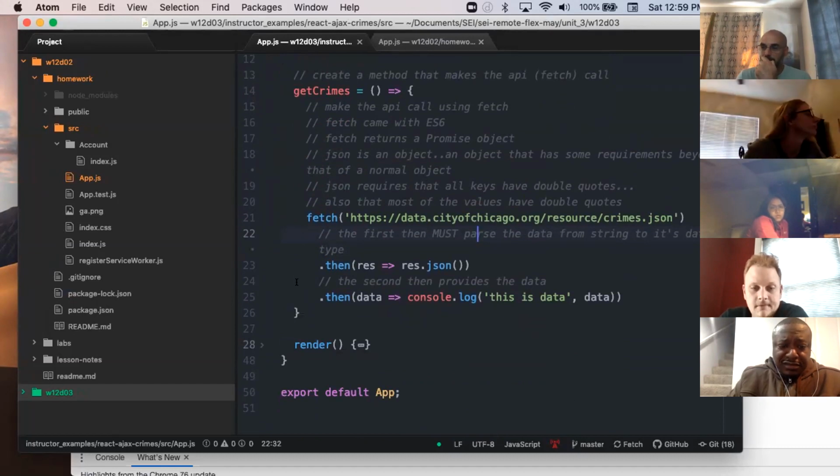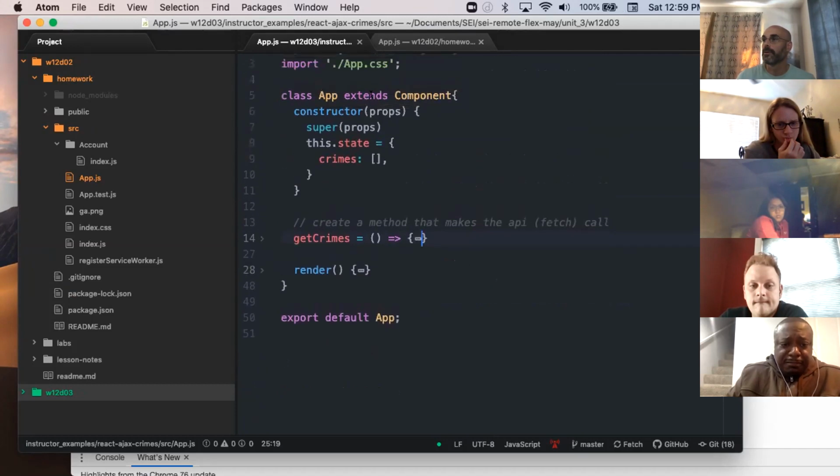Just log it. Okay, well, it is logging it here. Where do I call getCrimes? I want to say in render. I like that. That's the only other place, right?